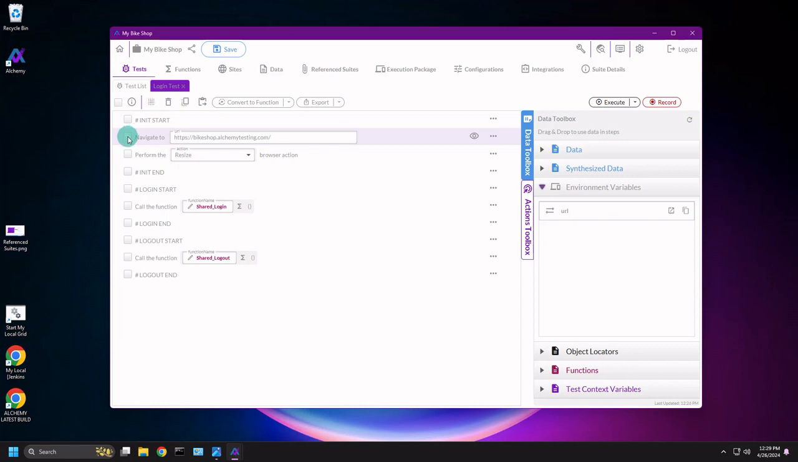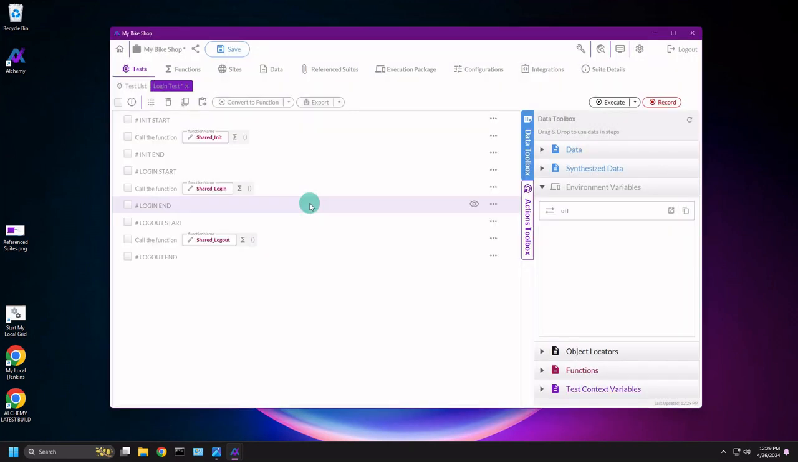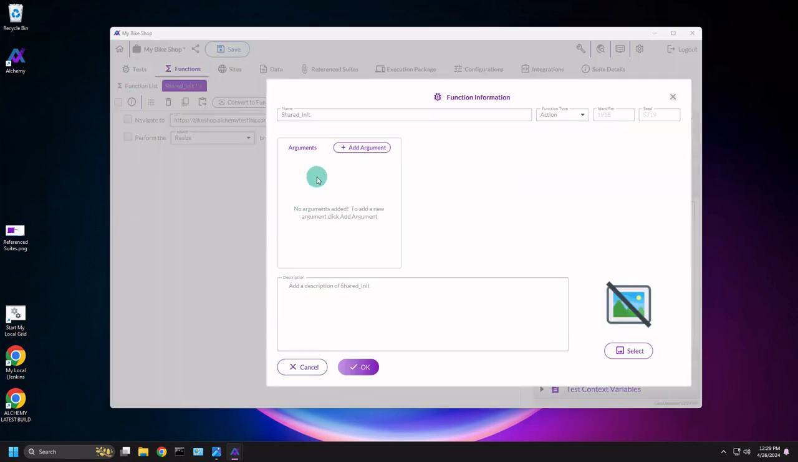So the first thing I'm going to do is start by just selecting the two steps again and converting them to a function, and this time we're going to call it shared init, and we'll create that function. And then just like last time, over here we can see the steps of the function. Now the step further that we're going to go is we're going to look at the information about this function. That's where we can add in arguments for the signature of the call of that function.